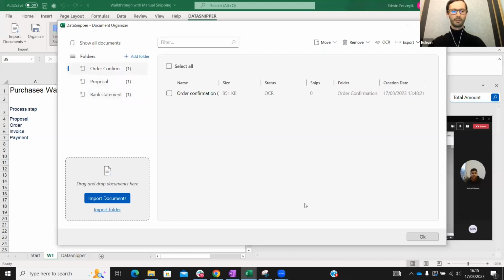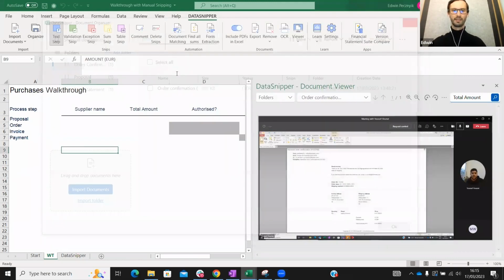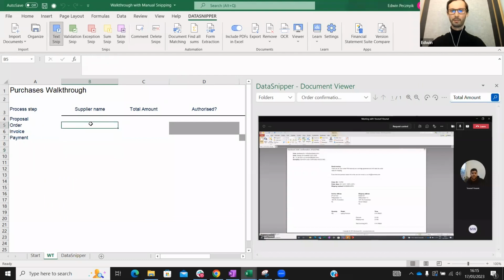Now, if you look to the bottom left side of the document organizer window, you can see that we added more importing options to DataSnipper. Here you can easily just drag and drop documents. You can also click on the Import Documents button, or you can import a folder similarly to the Import Documents button here, right next to the organizer. Now let's go back to the DataSnipper ribbon.